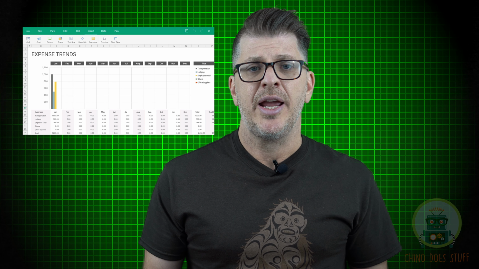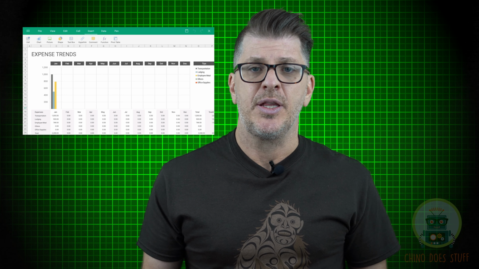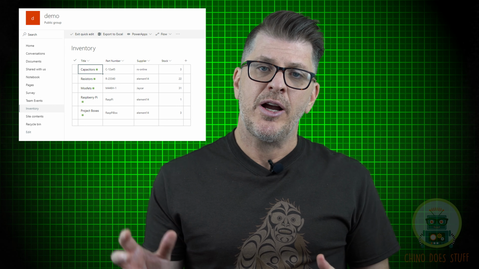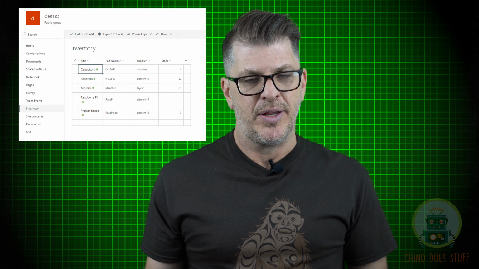So when we want to update a record in a spreadsheet, we click on the cell that contains the data and we change it. SharePoint gives us the same functionality with SharePoint lists, using the aptly named Quick Edit function, where records can be edited inline without browsing to another screen.